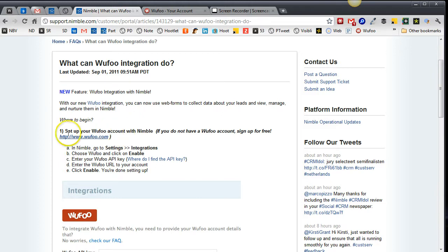The critical thing is, first thing you need to do is set up your Wufoo account, and we'll show you where that is and how to do that real quickly. The reason for that is that when you enable Wufoo within Nimble, you're going to need certain credentials from Wufoo in order to complete that integration. One of those things is the API key, and there's a link here to find that. So the first thing we're going to do is actually set up in Wufoo.